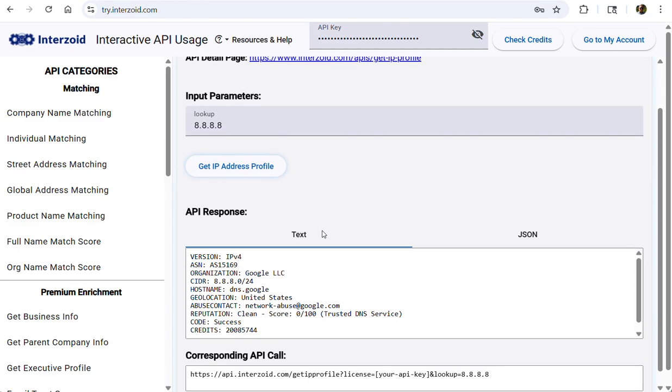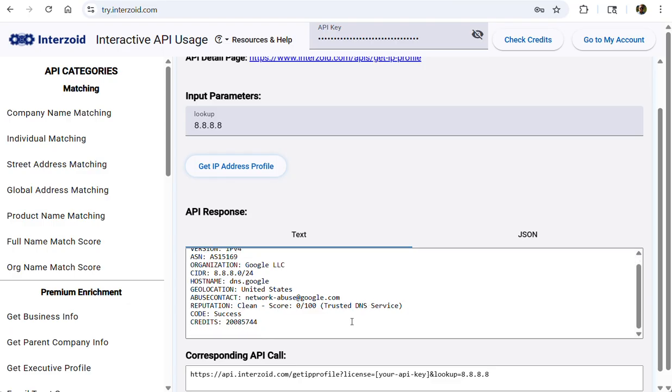Okay, you can see that it's an IPv4. The organization is Google. This is a Google IP address. Hostname is dns.google. It's in the United States, abuse contact, and you can get the reputation information. This one's clean. It's a trusted DNS service. If it were for a higher score, you would get information about maybe it's high risk, it's been reported, blacklisted, whatever the case may be.